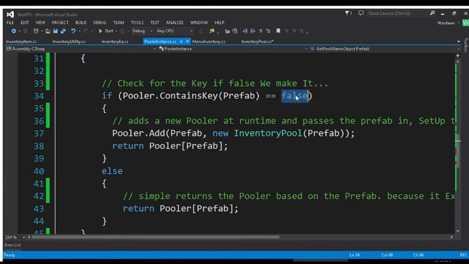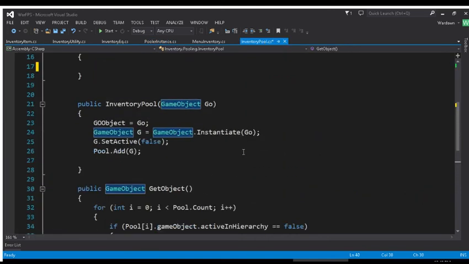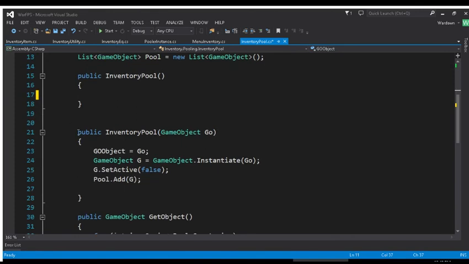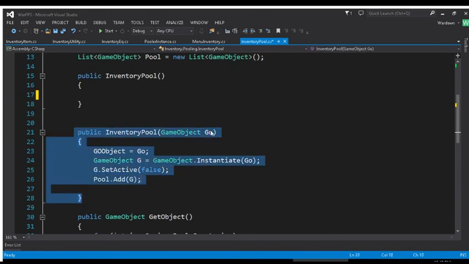So if it contains the key equals false, so the prefab, we don't have a key to this yet. So it's false. So we go pooler.add the prefab that we got passed, and then we go new inventory pool. And notice this prefab right here. Very, very important that you understand what this means. Okay? This right here is because we put this code right here. Okay? So if you're getting problems with that call, right here is the code that you did not write out correctly. Okay? And if you don't have this code right here in here, it will still work. It just won't.